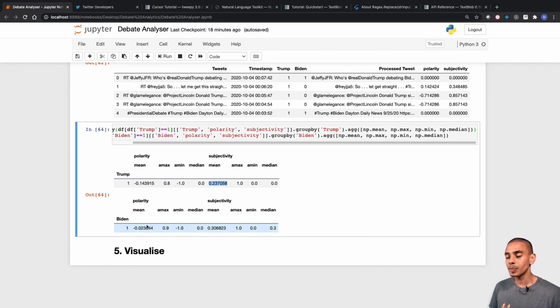For Biden in this particular case, we've got a mean polarity of -0.02. So this means it's a little bit better than Trump in this case from a sentiment perspective, and our subjectivity in this case, it's a little bit more subjective than Trump. So again, this is based on a misbalanced data set. So just keep that in mind whenever you're analyzing these results. So that's basically our sentiment analysis done.